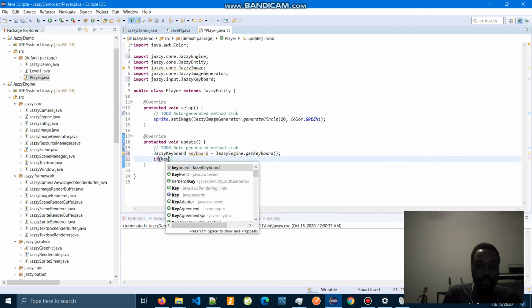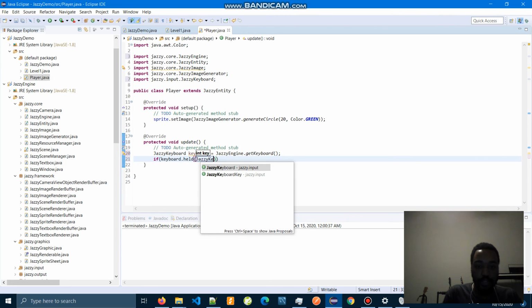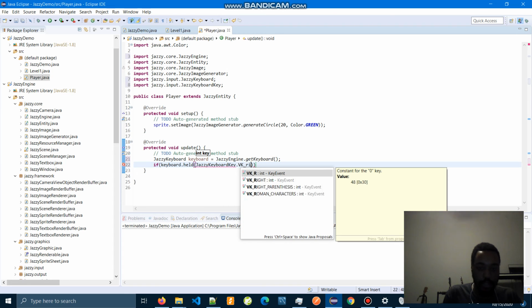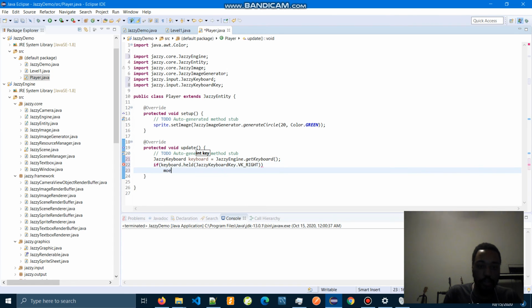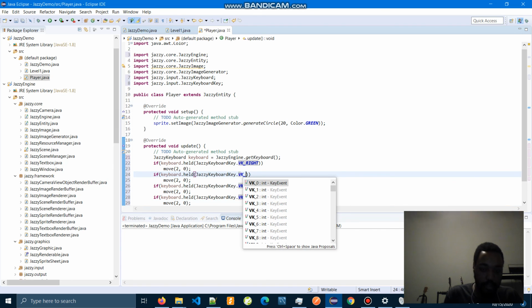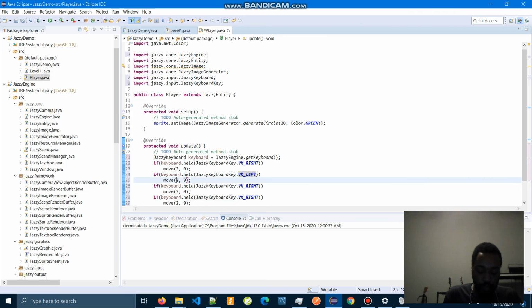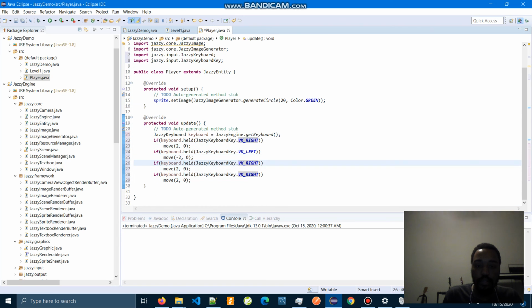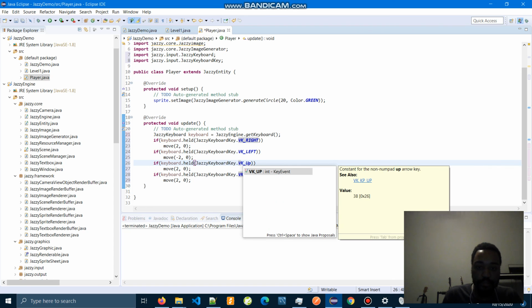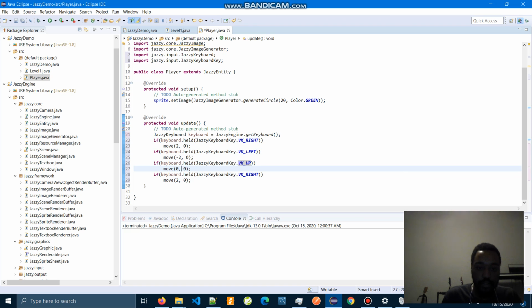And so here we can make an if statement. We're going to say if keyboard is held, we'll say JazzyKey, VirtualKey, and we'll say right. That way, if the right key is being held, we'll tell the player that we want to move 2 pixels to the right and 0 pixels on the y-axis. Then we're going to copy this and do the same thing in the different directions. So if we're holding left, we will move 2 pixels in the negative x direction. If we are holding the up key, we will move 0 on the x-axis and negative 2 on the y-axis. And likewise, when we're moving down, we'll move 0 pixels on the x-axis and 2 pixels down.